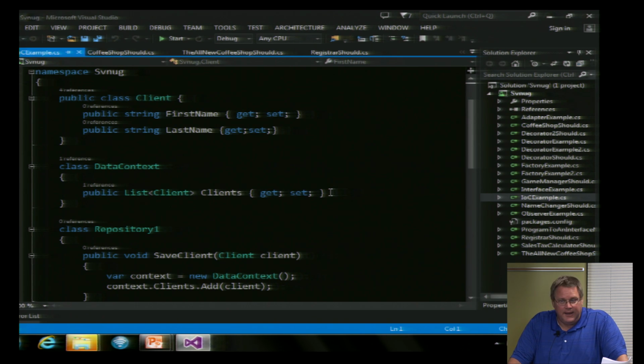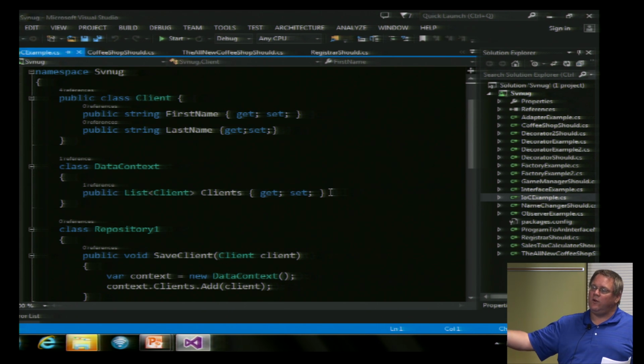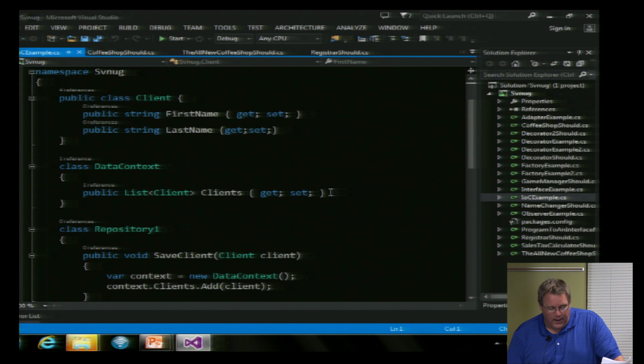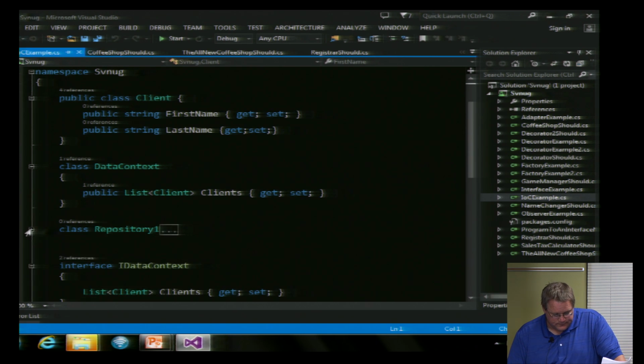Okay? And integration tests are slower because they go to resource intensive or resources that take more time. Okay? So we want our unit tests to be fast, and we only want to test the code we're working on. If we actually run that, it's going to actually test the data context. So we're testing more than we want to. All right.